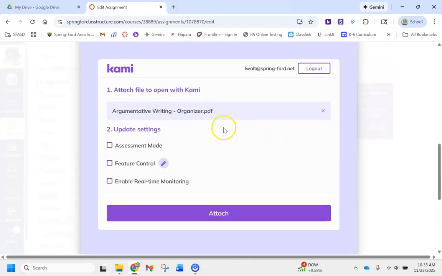And so now you can see that it is attached to the document. Now you have some settings that you can choose down here. You can honestly leave them all blank, and your students will be able to complete the assignment without any issues. If you choose assessment mode, that's going to kind of focus the students on that one thing and that thing only. So that's certainly an option if you don't want them to have access to anything else.